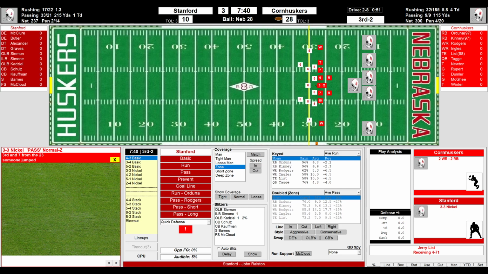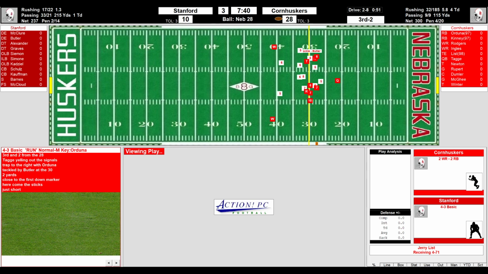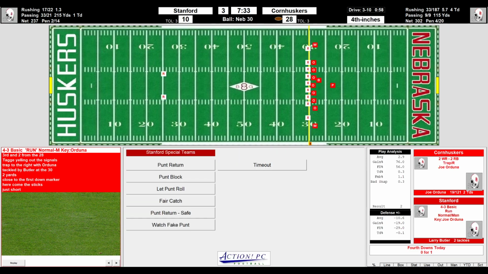We go back to a 4-3 set. Man coverage. King Orduna on the run. It's a give to Orduna. He didn't get it. He's short. We stood him up. Yes. 4th and inches. They were thinking about it on the Nebraska sideline, but now they send out the punt team.